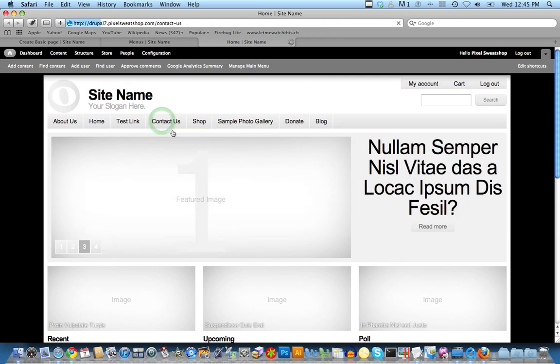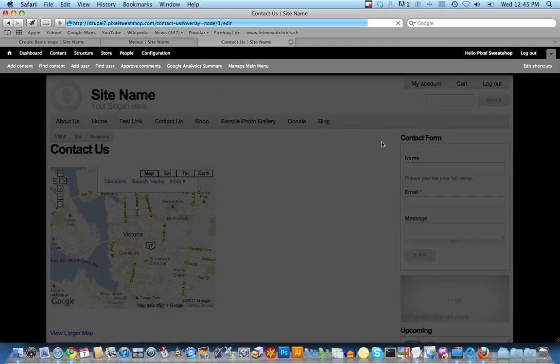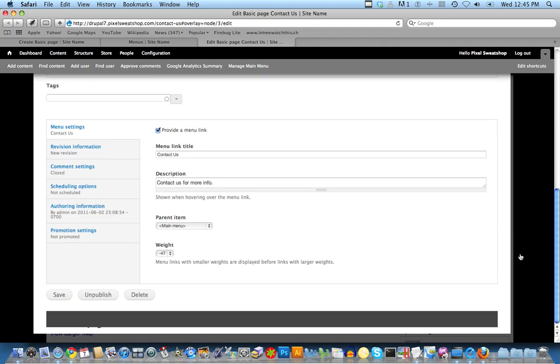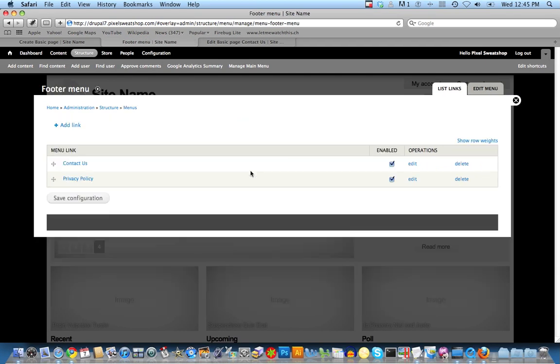If we go to the Contact Us page, you can see that we've added it to the menu system from within the actual content edit page itself. Our menu system provides a menu link, and it's in the main menu, but to get into the footer menu we had to go in and manually add it into the footer menu ourselves, so we can have multiple links in multiple areas. So that's a way to kind of manage menu systems in both areas.